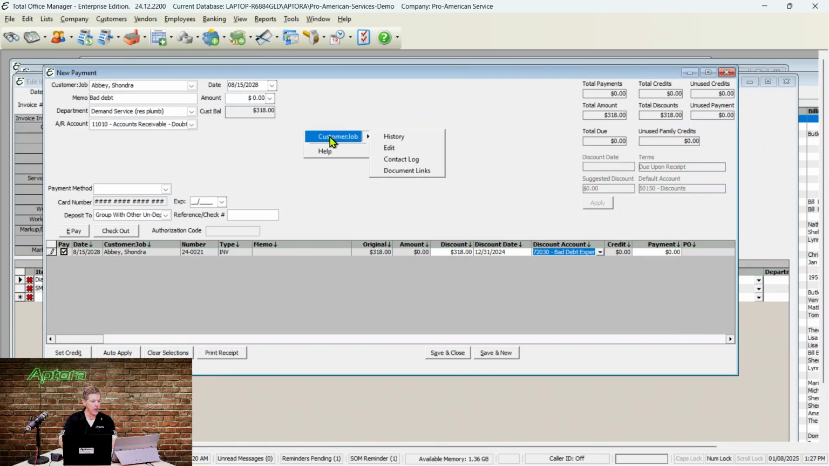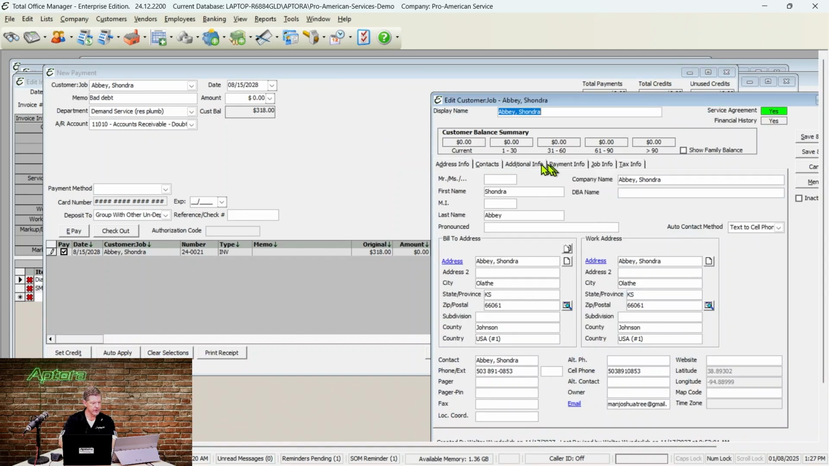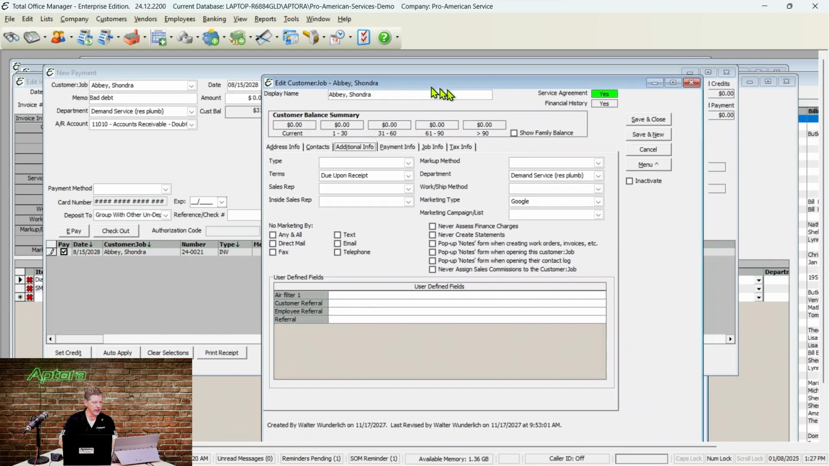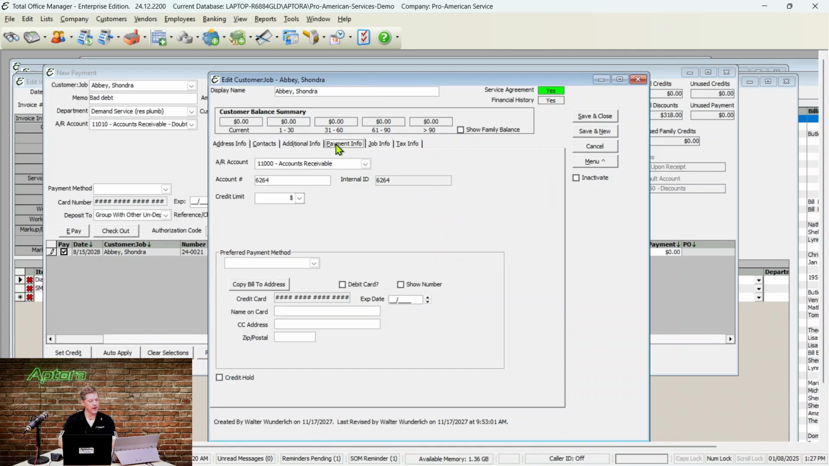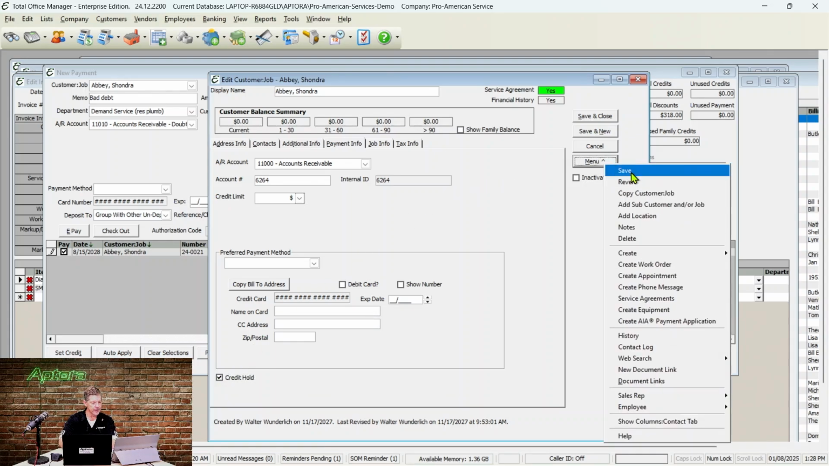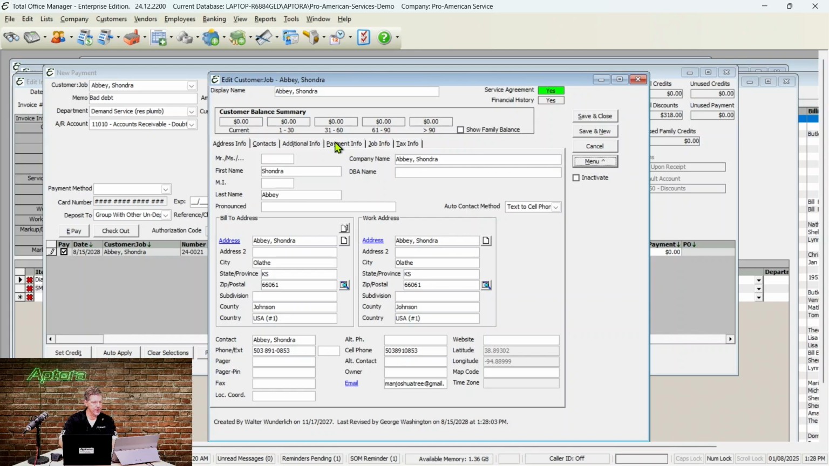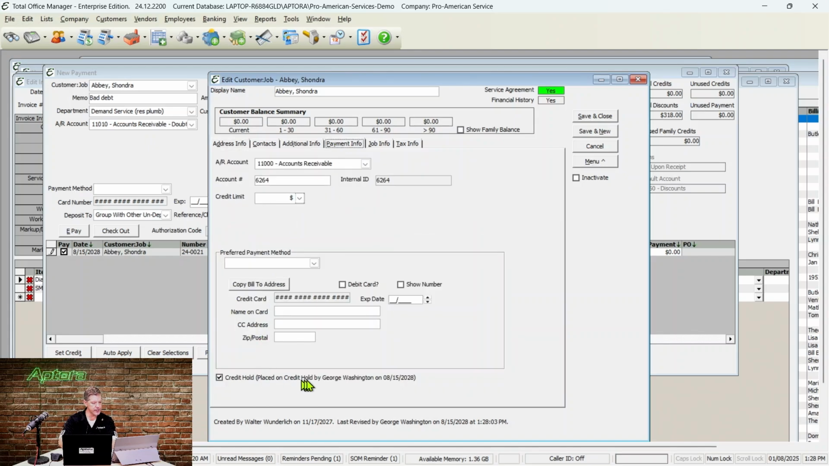The next thing we want to do, or at least you should consider it, is go into the customer's record, and then you'll go to the accounting, or the additional information tab, or I'm sorry, payment information. There it is. Okay, we go into the payment information tab, and we can mark them as on credit hold. And when you check that box and hit the save button, let's just do it. It will now put them on credit hold, and you'll see the name of the person and the date to put them on credit hold.